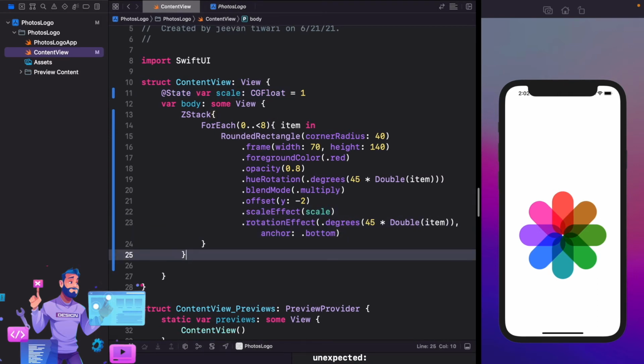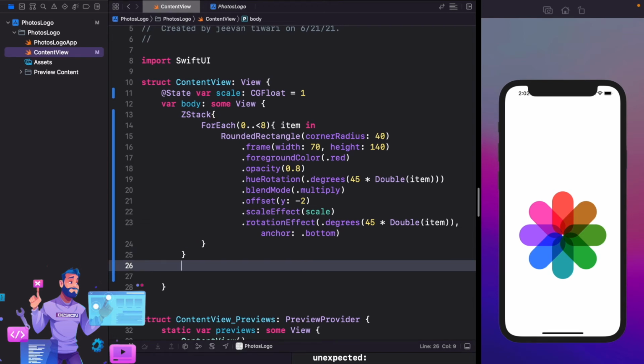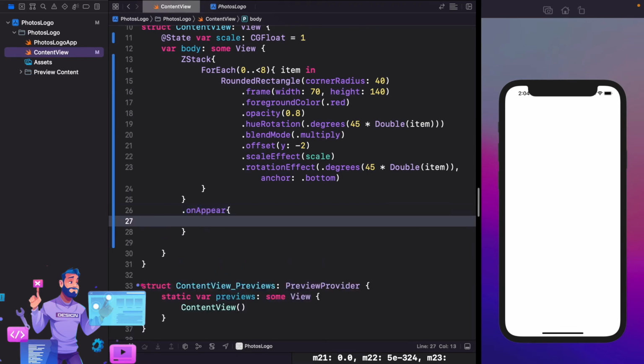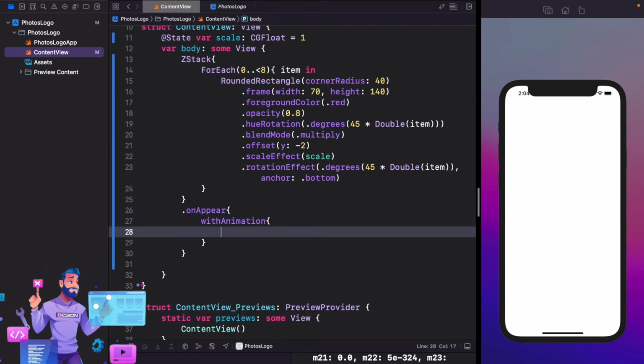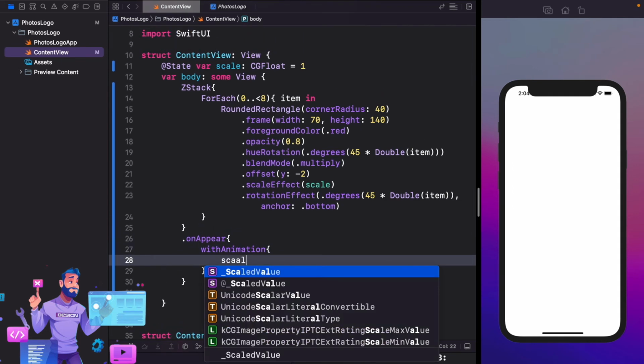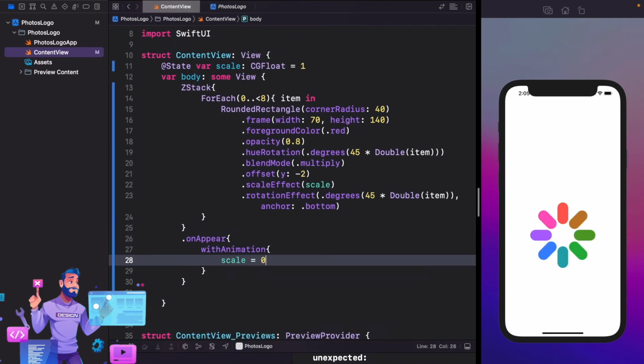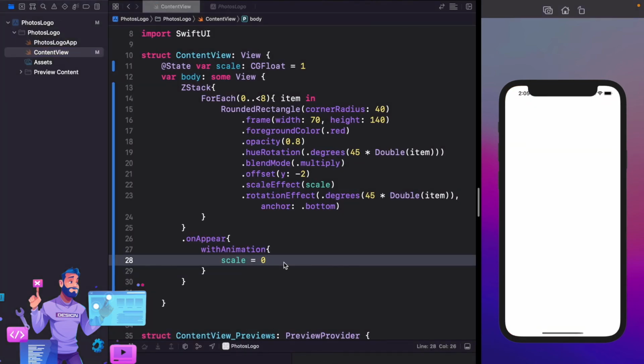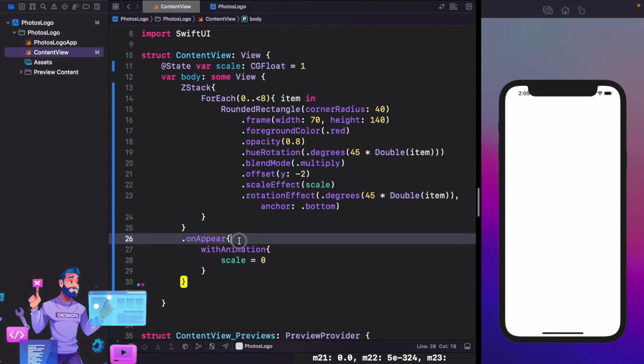Now the animations have changed in iOS 15. Now we will write onAppear, and inside it I use withAnimation, and I just write scale equals 0. It is scaled to 0 position. Now I want the animation to repeat forever. So I will create an animation.